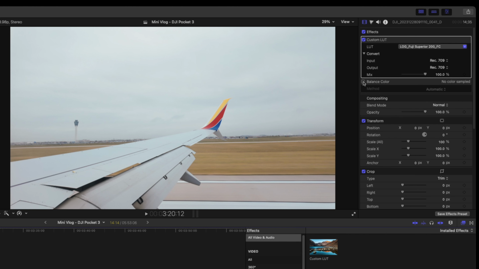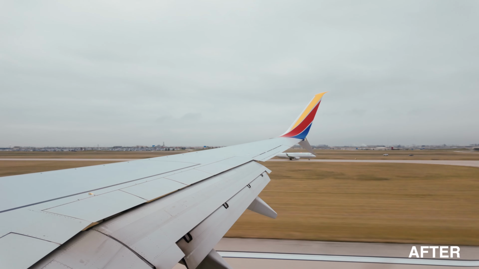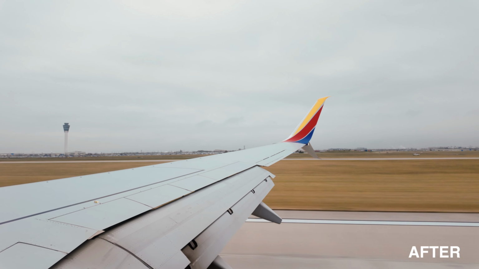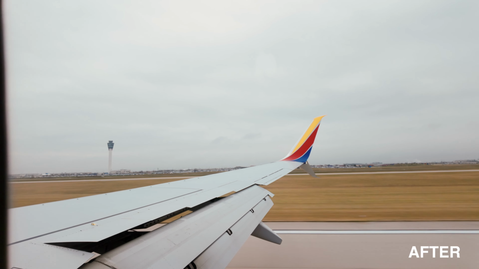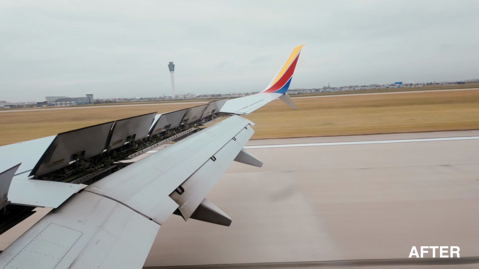And then I also added the automatic balance color, which also acts as a white balance. And so this shot right here, if you were on the plane in real life looking, this is what it looked like. This is a better representation of what the actual colors look like in real life on that day. So that's kind of why I went with these particular settings for this clip.